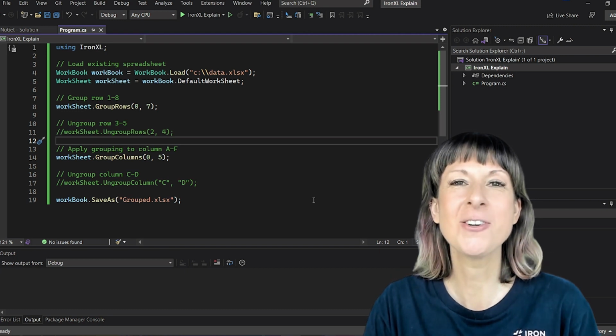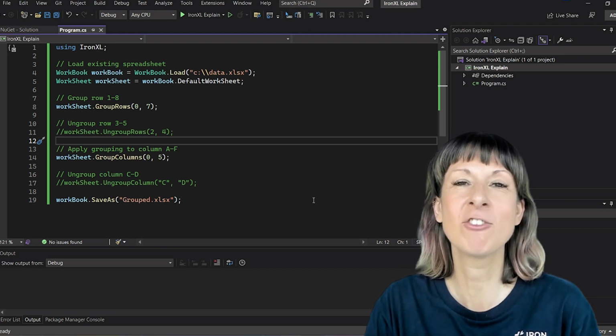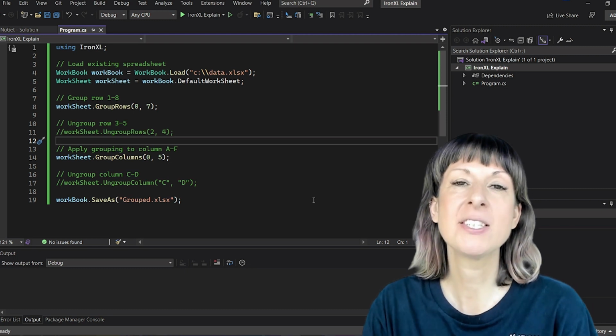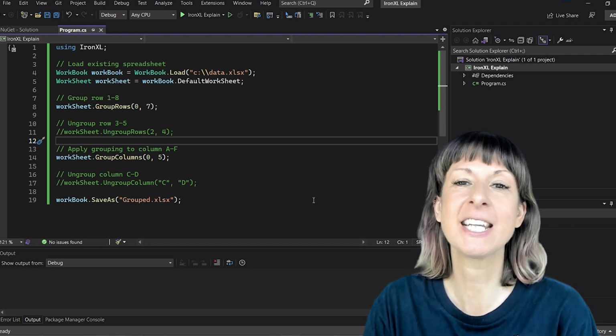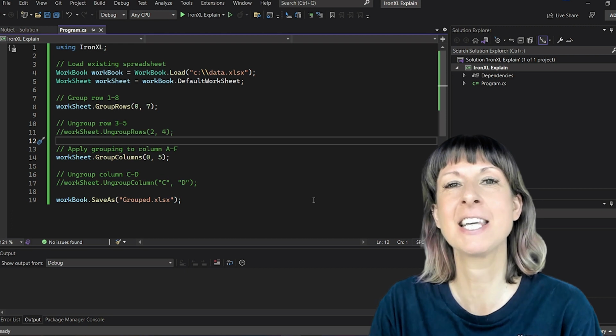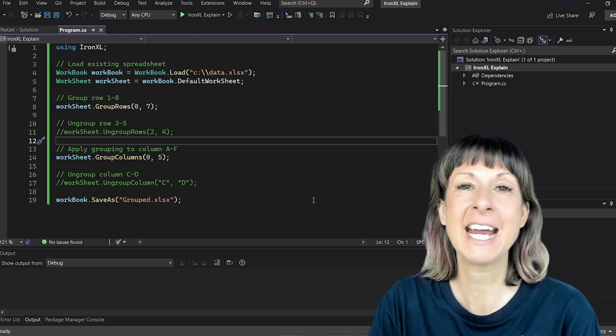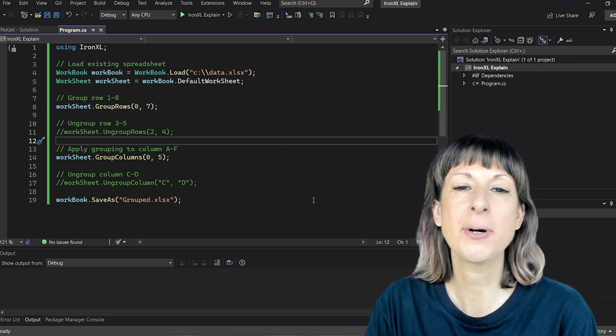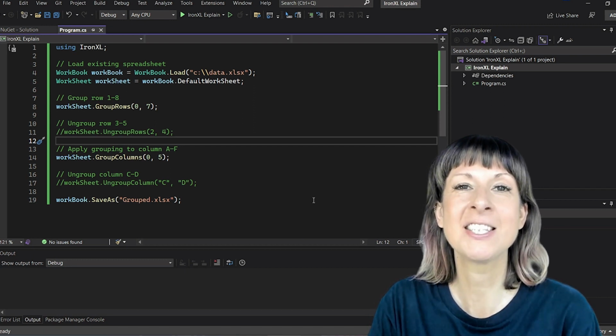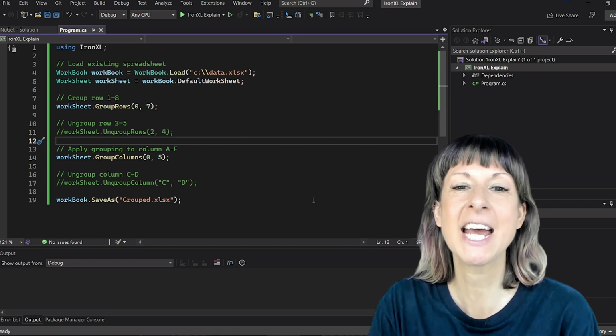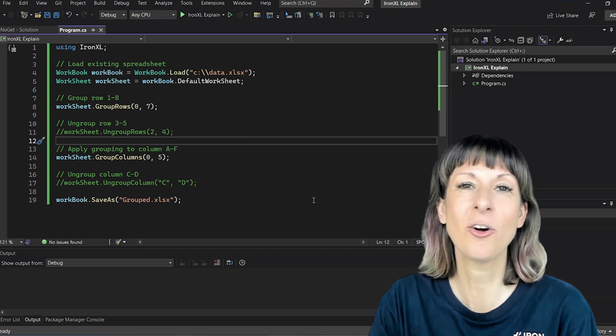Next, we group rows 1 to 8 using the group rows method. And the parameters 0 and 7 represent the starting and ending row indexes, respectively. So then we apply groupings to columns A to F using the group columns method. And the parameters 0 to 5 represent the starting and ending column indexes.